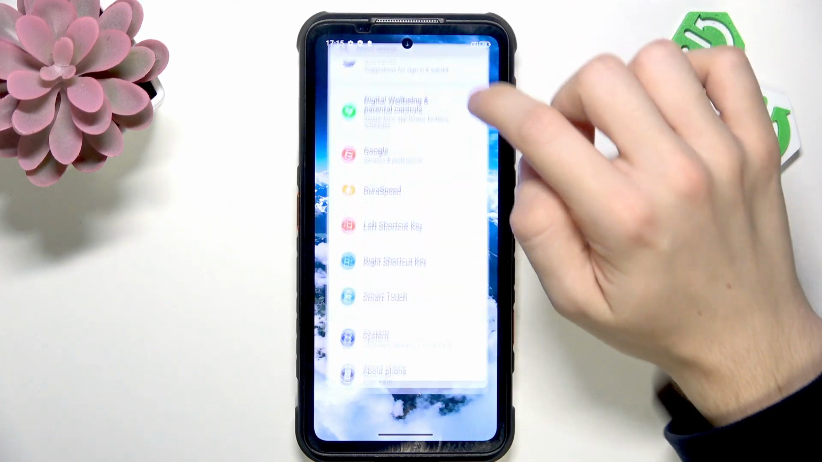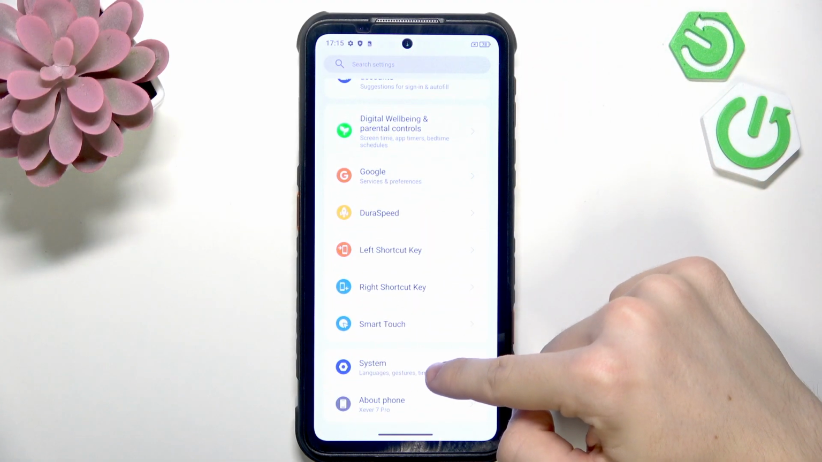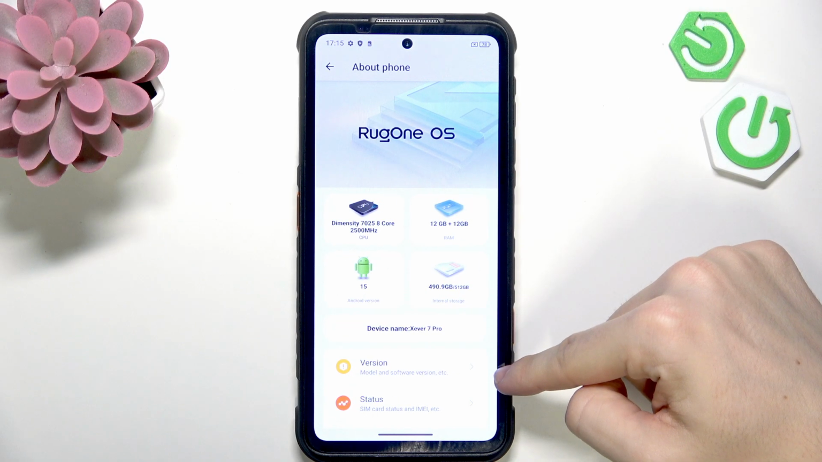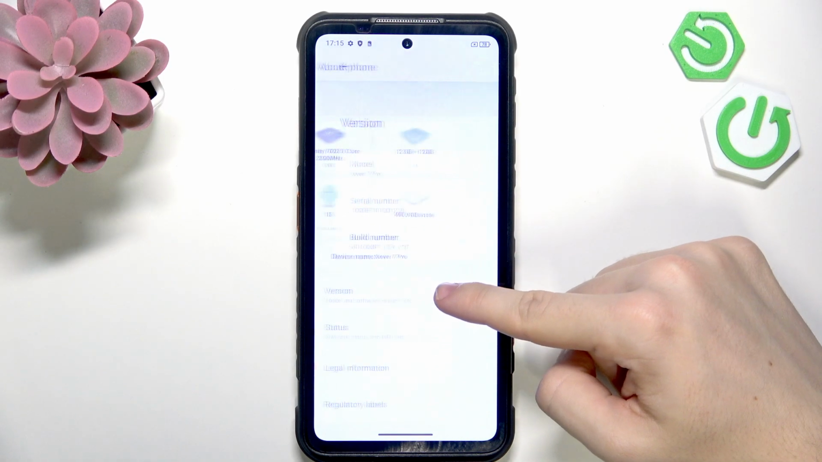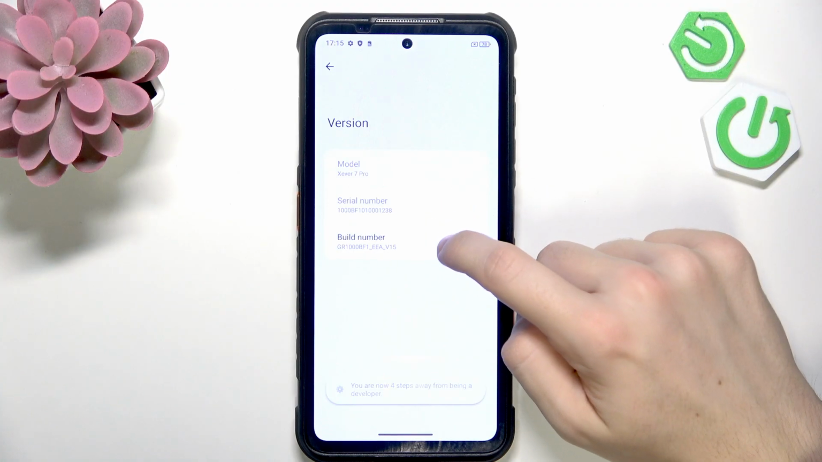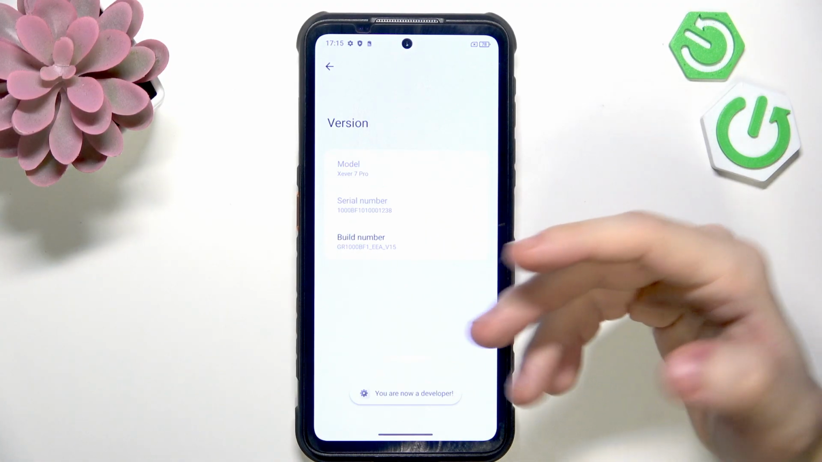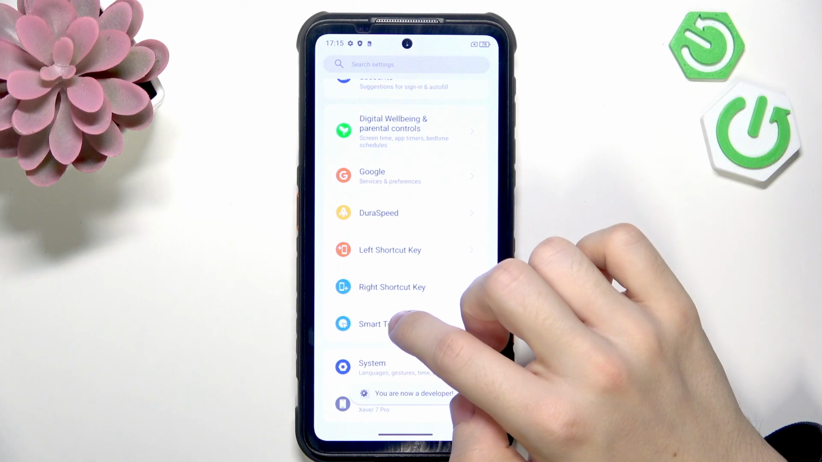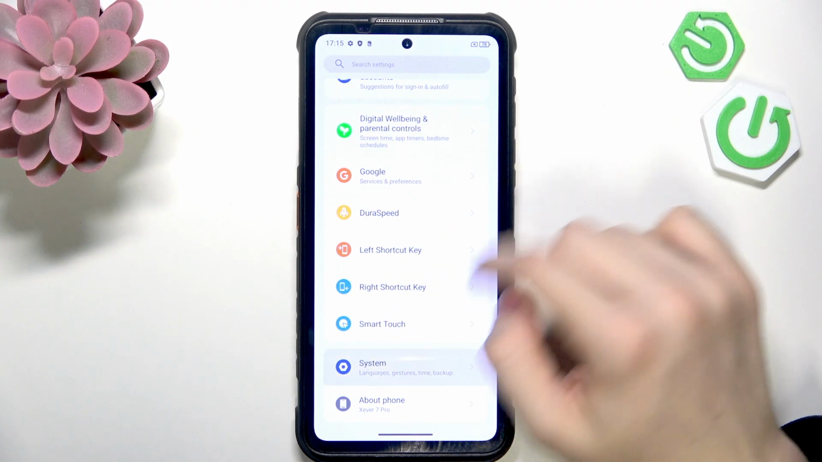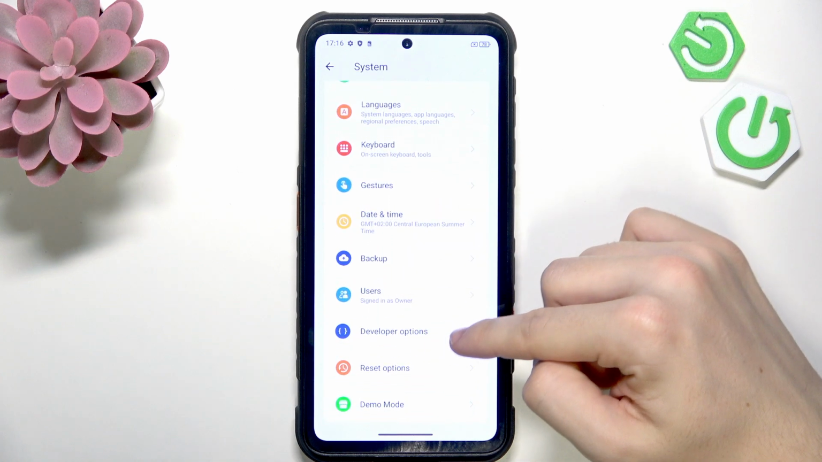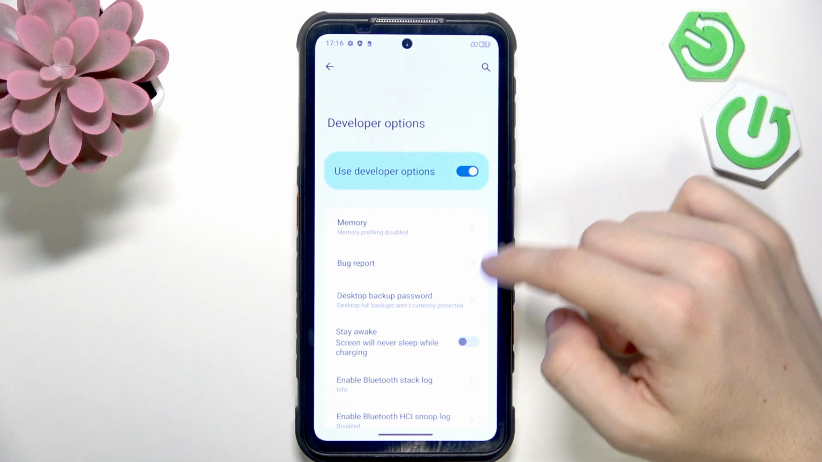In order to do that, go to the settings, then scroll all the way down to About Phone and find Version. Now, tap on build number 7 times. If you have a screen lock, it'll ask you to provide it as well. Now go back to the main page and go to System, then go to Developer Options, and now you are in the Developer Options.